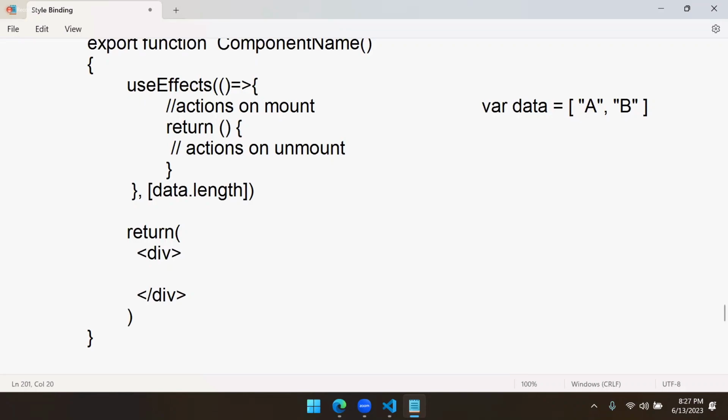When will it load again? Who is the dependency? Length is the dependency. That means whenever the length changes, it will load again. For example, you added one more item. Now the length changed. When the length changes, the mount will automatically happen again. When the mount happens again, the new value that you added will update. Otherwise, it will not update.